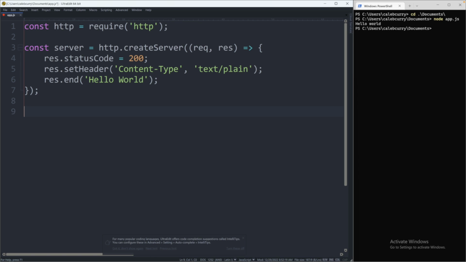We are almost done. After we define that server, we will just say server.listen. This is going to take a port. We will use 3000. And then the URL path or the host name, we will say 127.0.0.1. And then the final argument passed in here is going to be a function, which will show up in the console when this server starts.